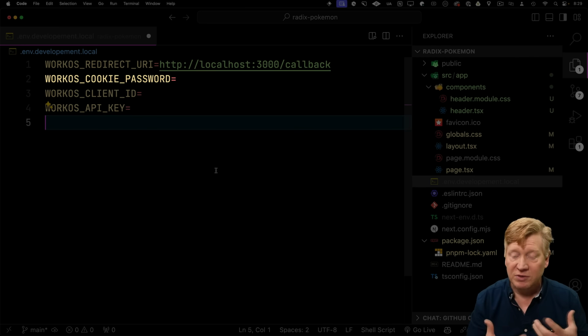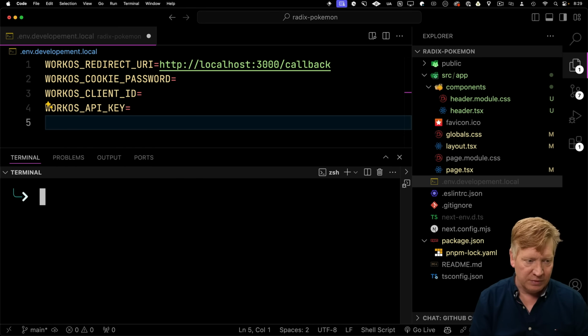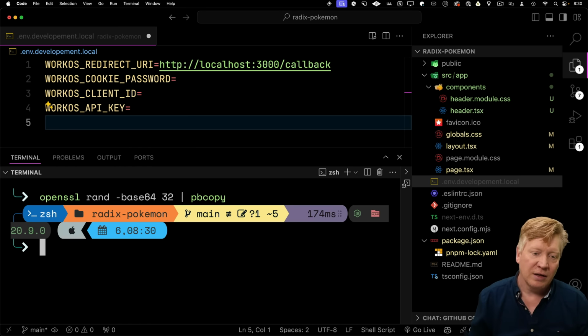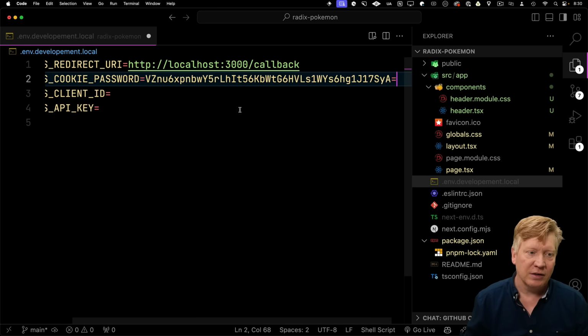That is a unique string that we get to put together. A lot of folks use OpenSSL for this. They do this OpenSSL rand to create a unique string. I'm going to pipe that through pbcopy. That's just going to put it in the paste buffer and just paste it in there.